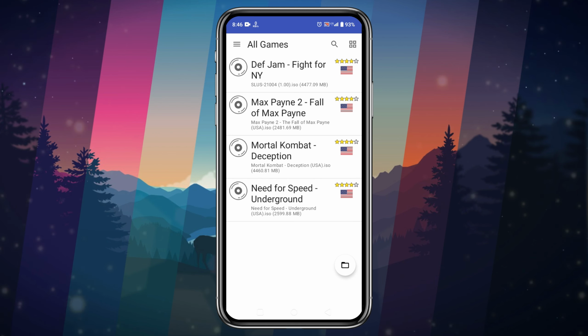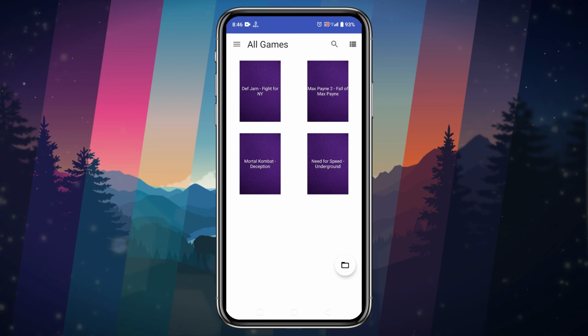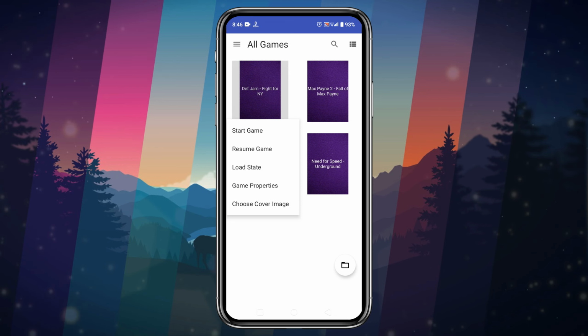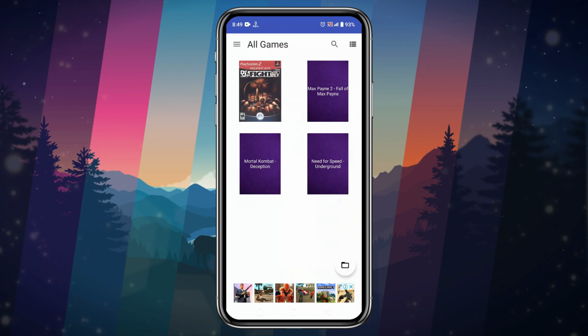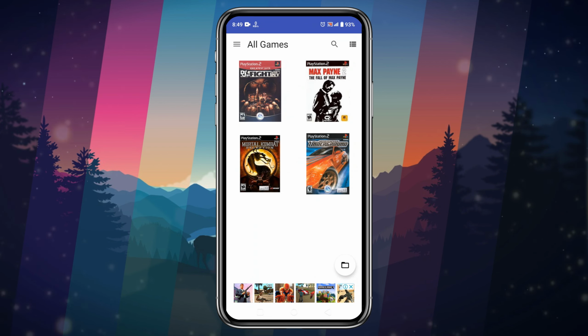You can switch to the grid mode by using this option. I think you have noticed that the games have no cover, so click and hold on a game. You can upload the game cover from here. Let's start a quick game to see how AetherSX2 runs PS2 games on our Android phone.